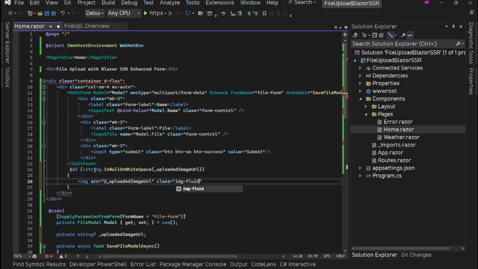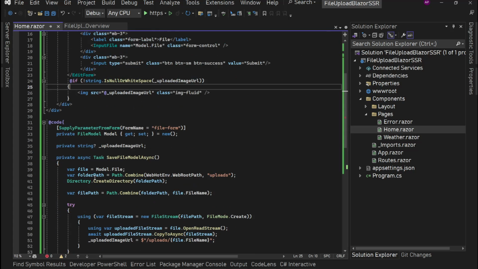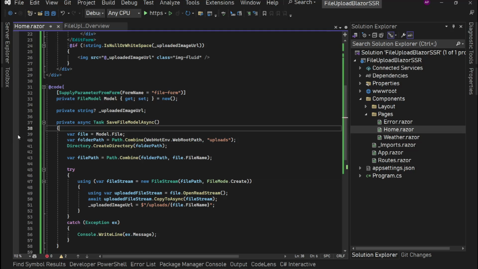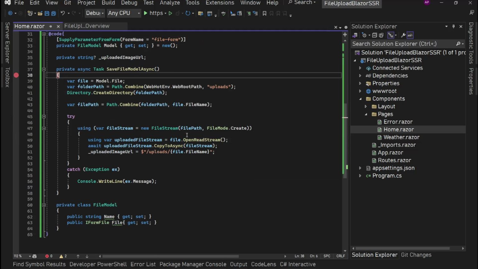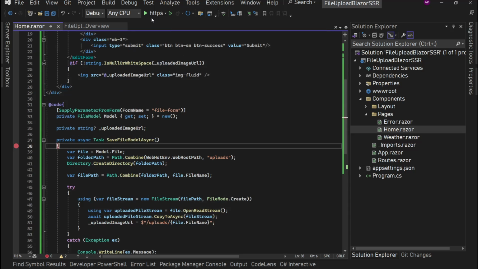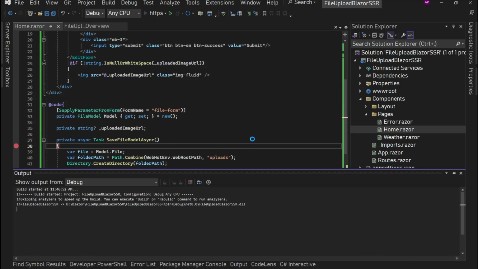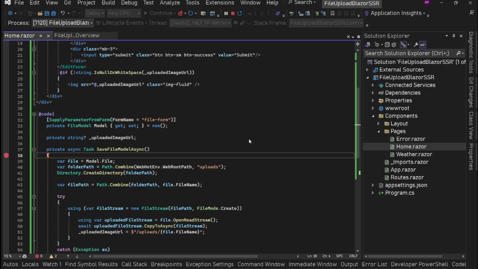And here I'm going to add img float, which is a Bootstrap class to make it compatible or maybe resized with the screen. All right. Now if we add a breakpoint here and if we run this now, it should work as we are expecting it to work.